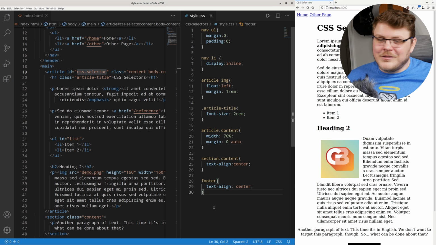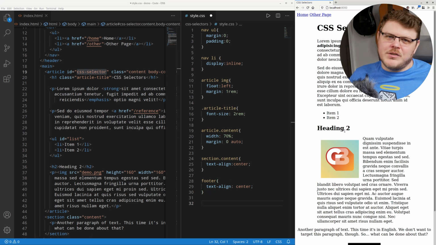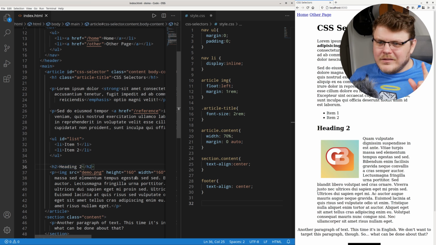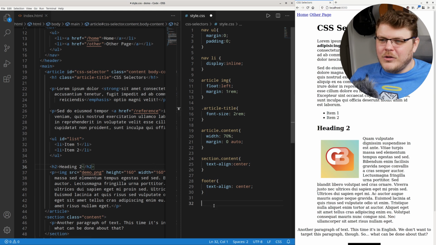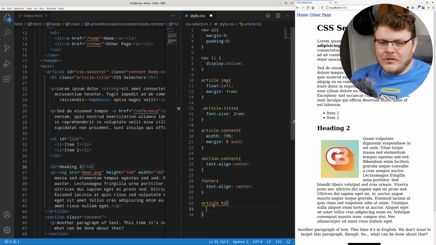Now what we want to do is talk about combinators. Combinators are really, really handy. So let's say that we like the idea of having margins for our headings. Let's say for heading 2, for example. But we don't want headings to have margins on the bottom when they are part of an article. How would we do that? Now, you could do something like article and then H2 and good to go.